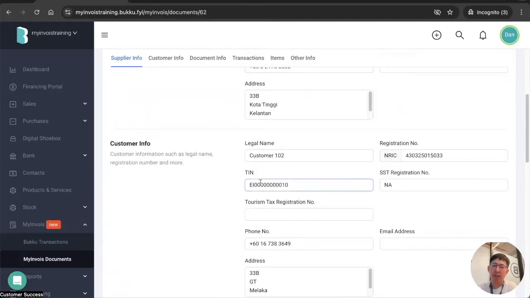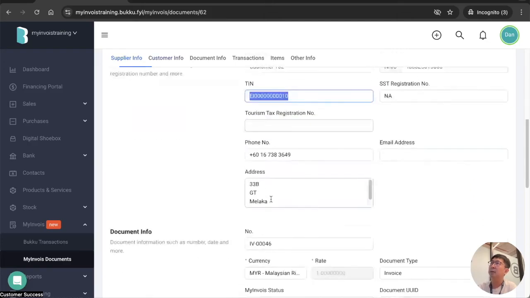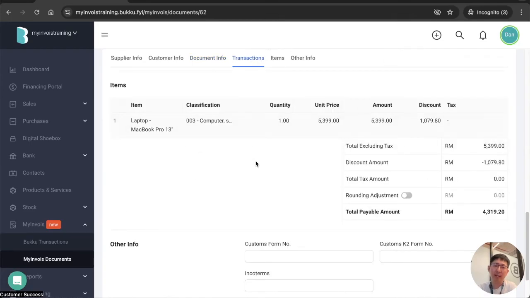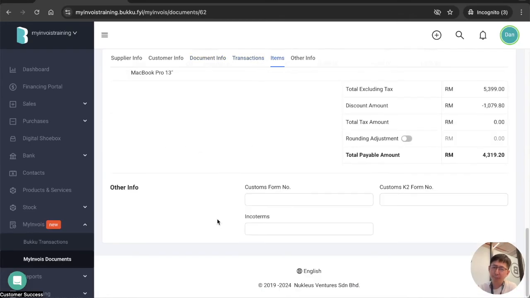All right, you can see this is all automatically done by the system, which I mentioned just now. You don't have to worry about the general theme. It's all automatically used by the system. And then this document is related to this transaction. We were talking about the Bukku transaction, and all the information is under one roof here. So that is a quick look into the e-invoice module.